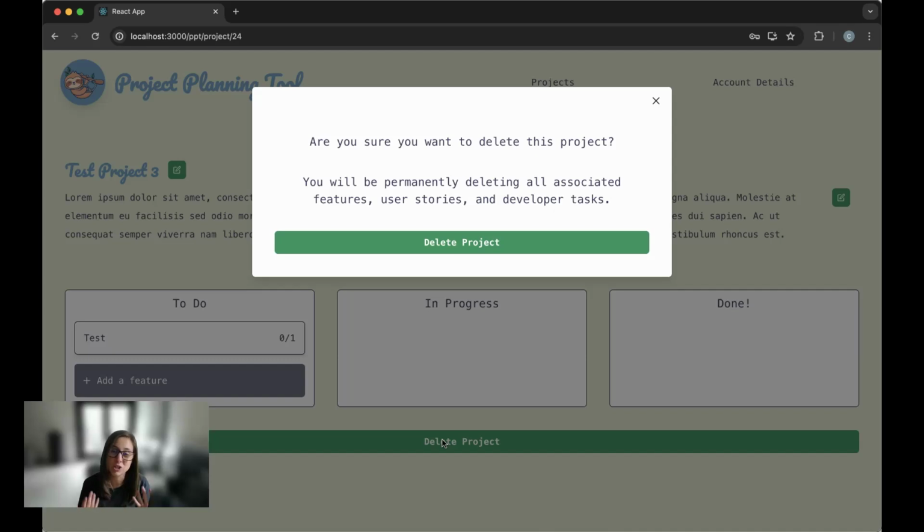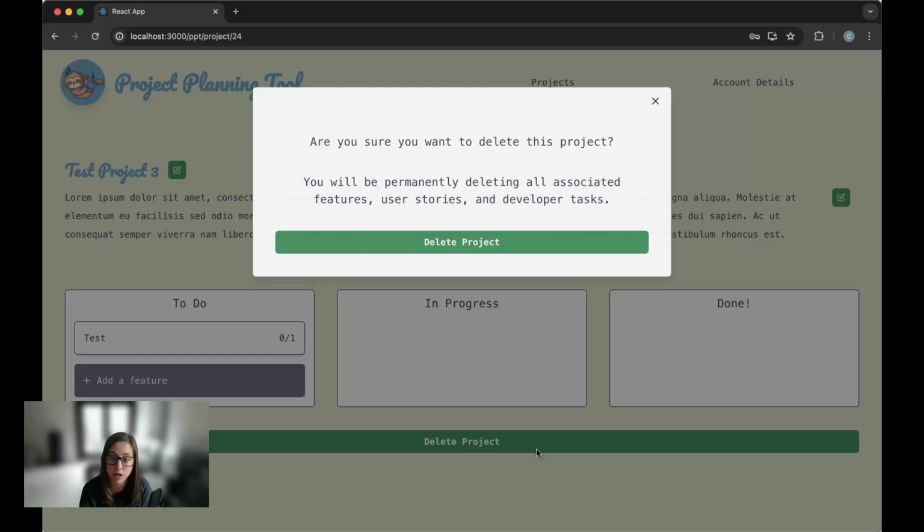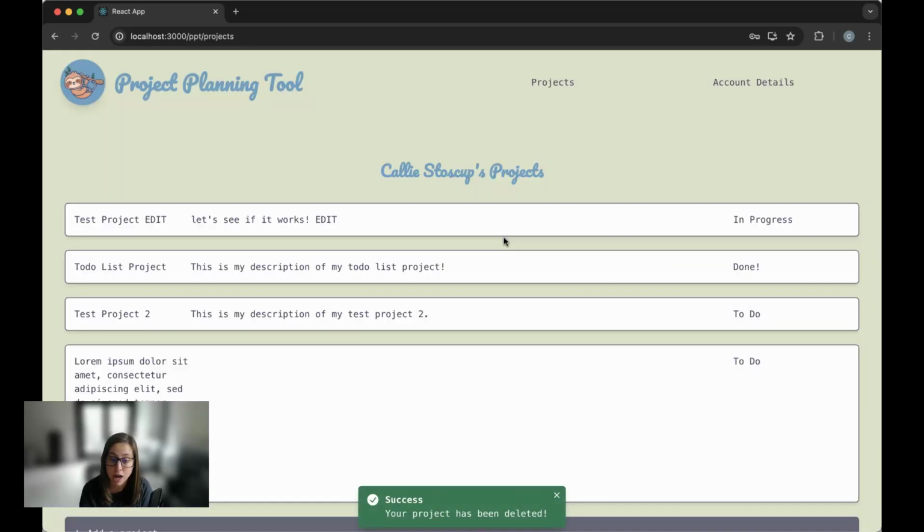But because I'm deleting so much, I want to ask the user first, are you sure you want to do this? So if I click this X, it should just go back to the project as is. If I click the delete button and then click the delete button again, I should get a successful toast and delete the project. Now, I can delete those things individually too.